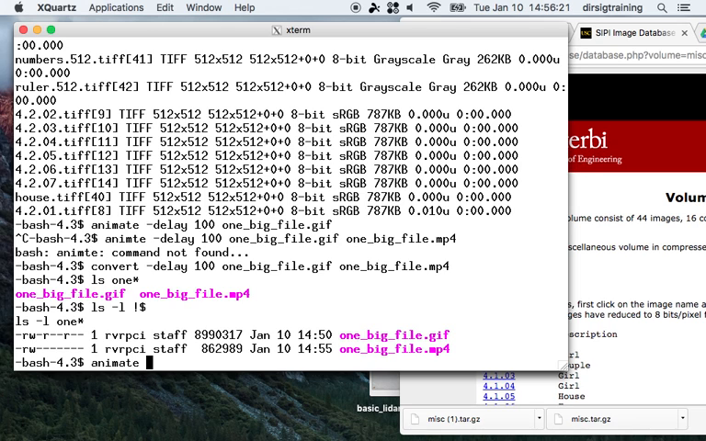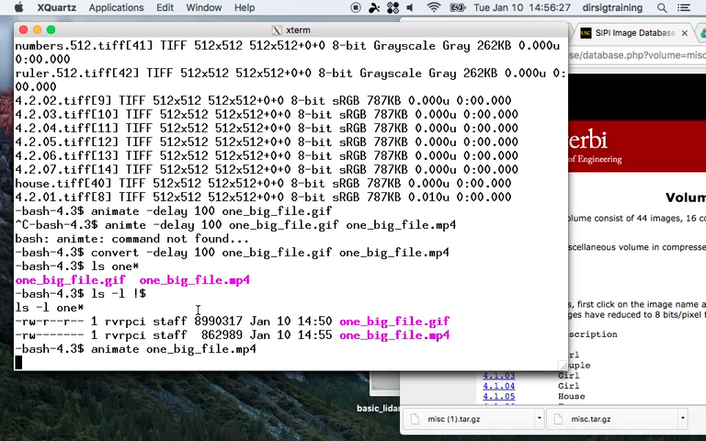So if I said animate one big file.mp4, I don't know how obvious it is in this case whether it will show up, but you will see some blocking artifacts, the encoding artifacts.